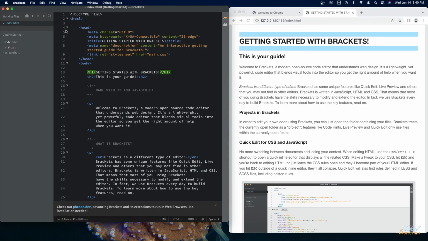Hopefully this will give you a quick overview on how to use Brackets and get you up and running. And as we go through the course, we'll talk about more things that we can do with the code editor. And of course, we'll be focusing on how we can actually code HTML and CSS files using an HTML or CSS editor.